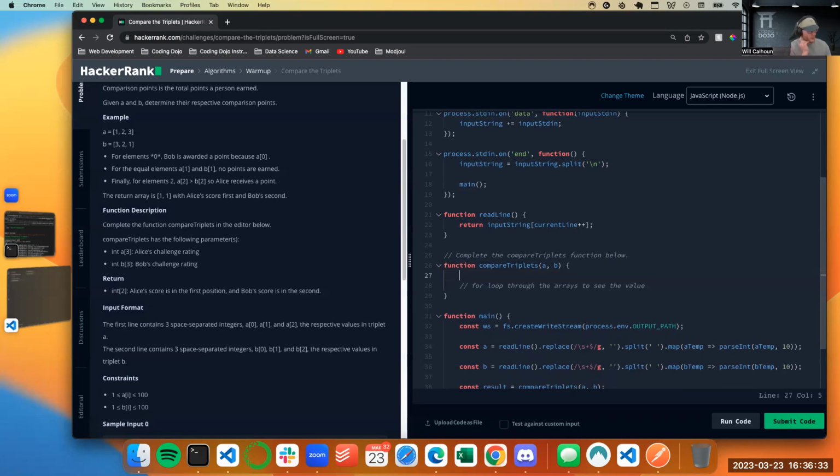Before I do that, what am I going to need to do? What is the information I want to keep hold of? Both of their scores. Yeah, exactly. So I need to create a variable for Bob and Alice to keep track of scores. Perfect. So I'm going to have that.